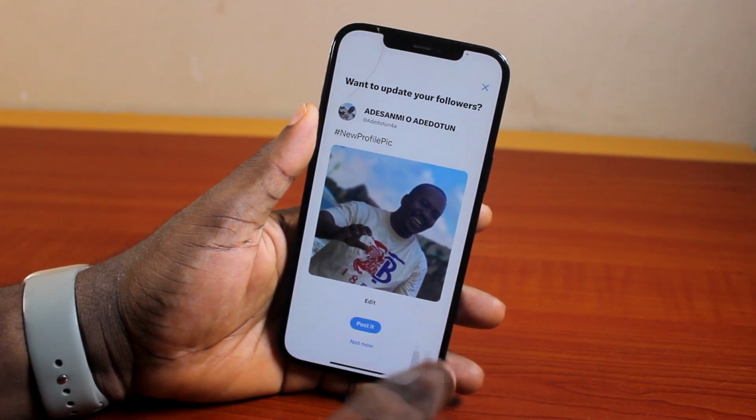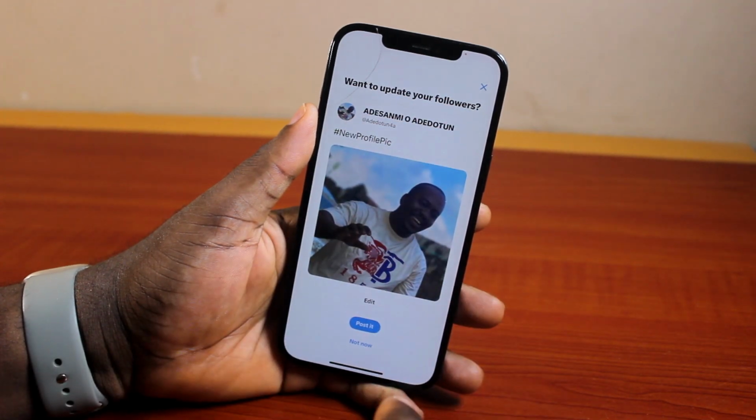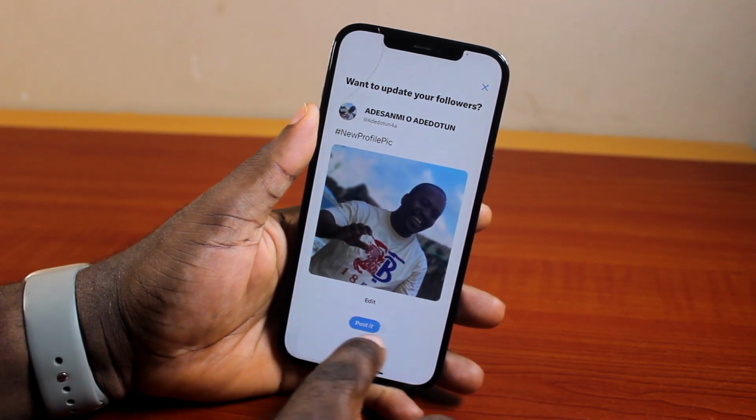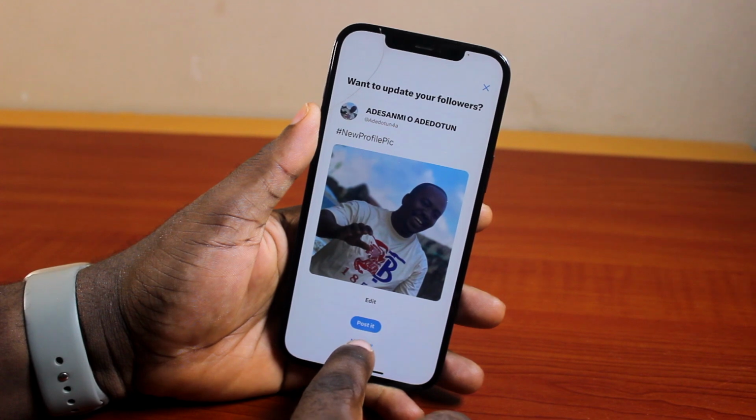Then you see that it says you want to update your followers. If you want to update your followers about your new profile, click on post now or not now. In this case, I'm just going to choose not now.